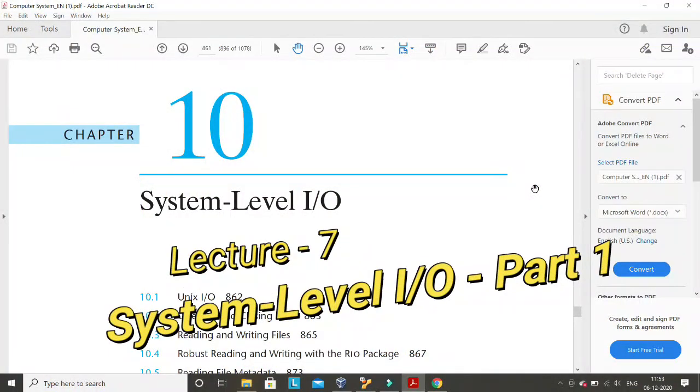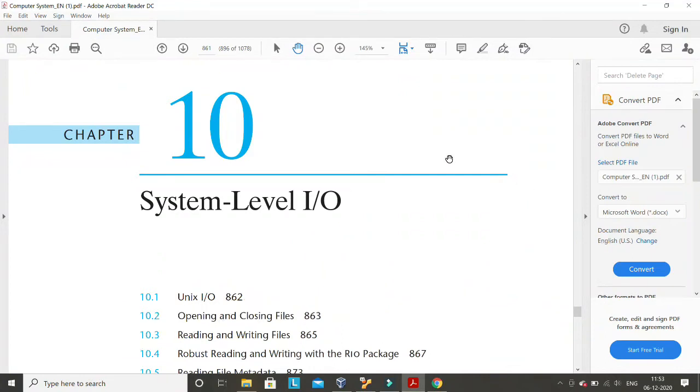Welcome to CS 527 lecture number 7. Today we'll start a relatively easy sub chapter, which is chapter 10, system level input output. Most of the basics of the concepts we discuss here are already known, or you can say we have already used them at some upper level. So we'll go a little bit lower level and try to understand the internal system level details of input output.